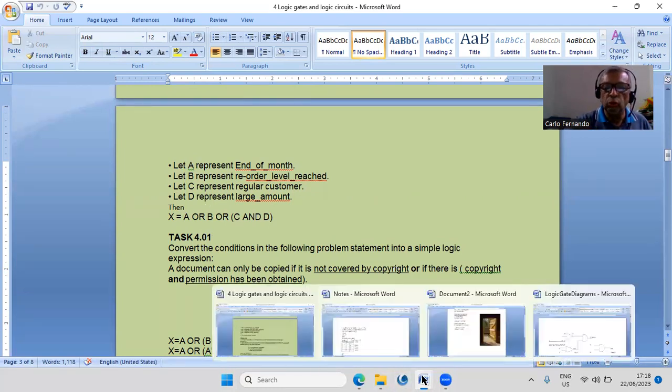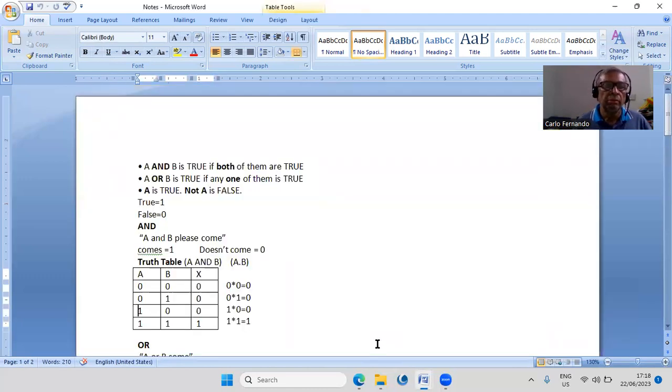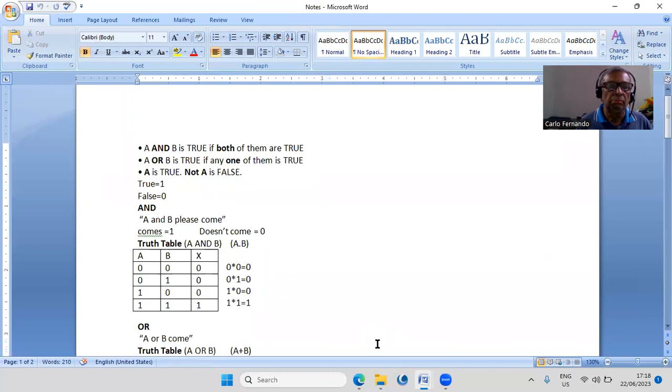Let's look at this note to make it easy to understand. A AND B is true if both of them are true. A OR B is true if one of them is true. If A is true, NOT A is false. These are the things that you have to remember. And then true equals 1, false equals 0. So if you just say A, it is true. If it is false, you have to say NOT A.